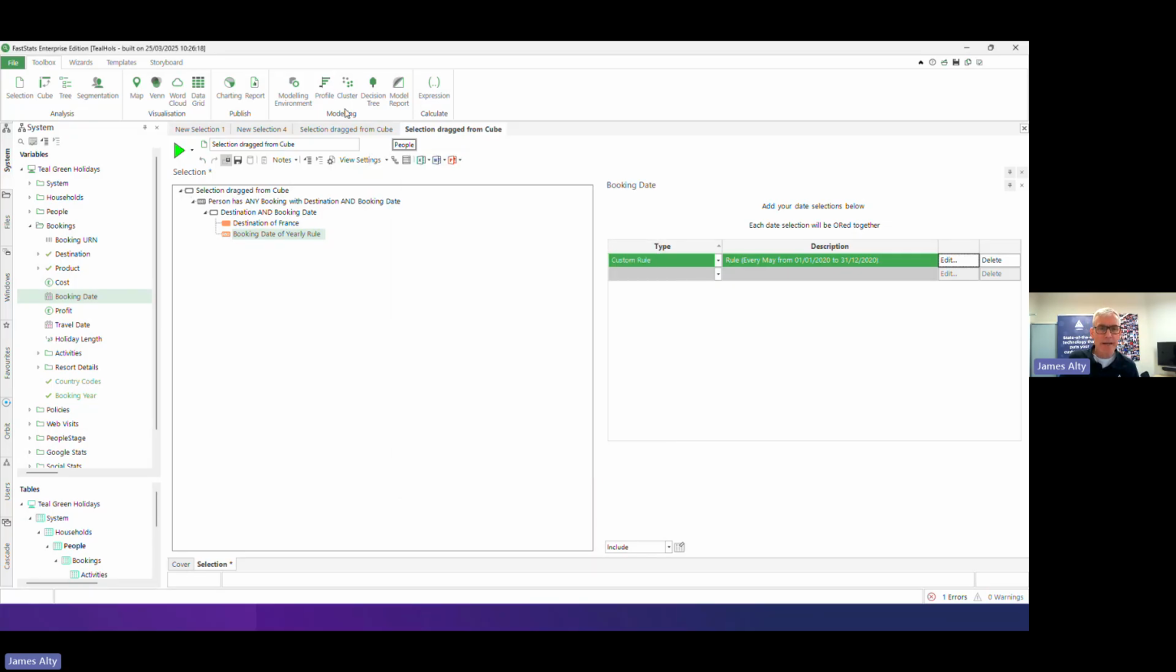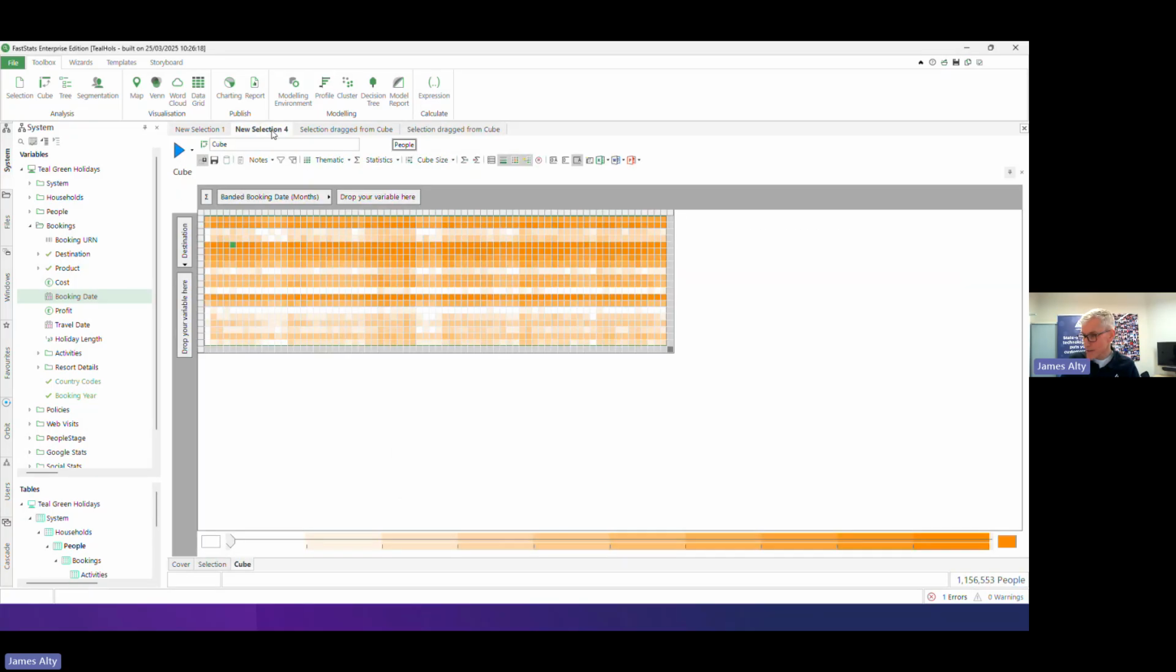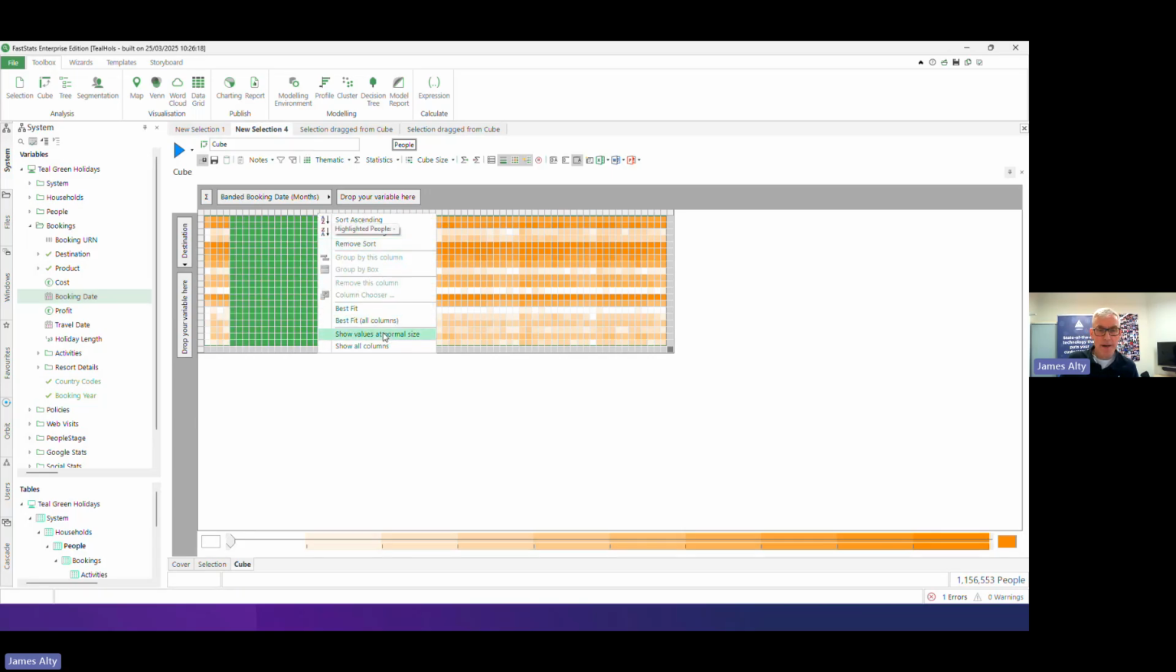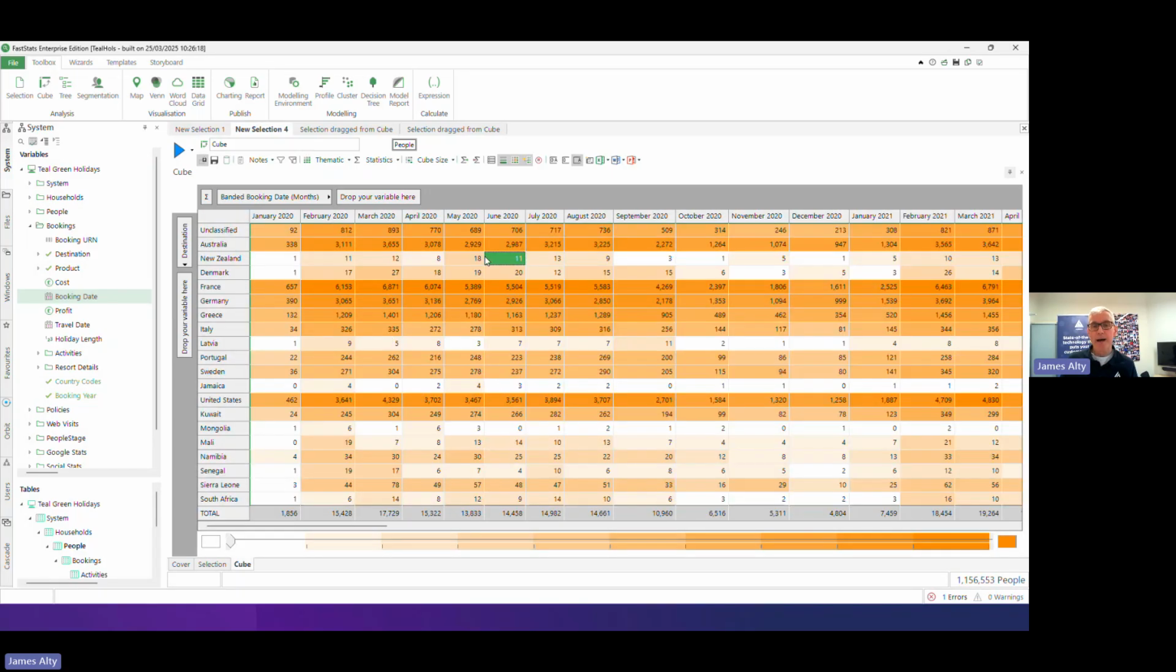So the cube maintains the interactivity. You can, of course, put it back to its normal format, and as you saw, before I clicked on it, it maintained the selected cells. So yeah, let us know how you get on. We think that will be an interesting, useful new mechanism, but just a little thing.